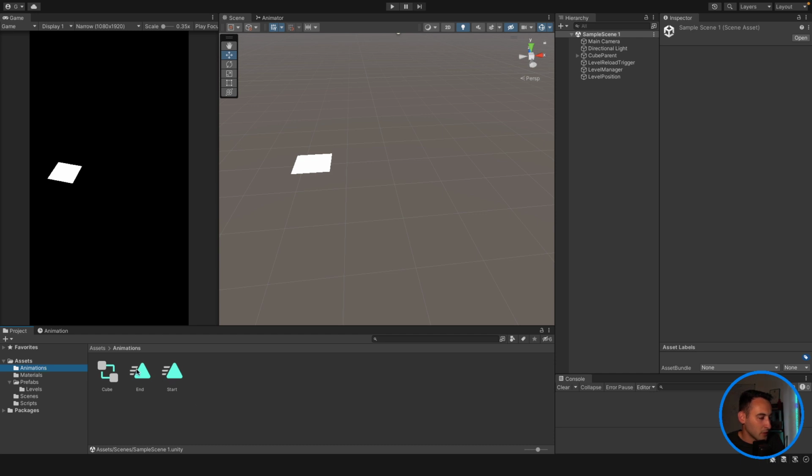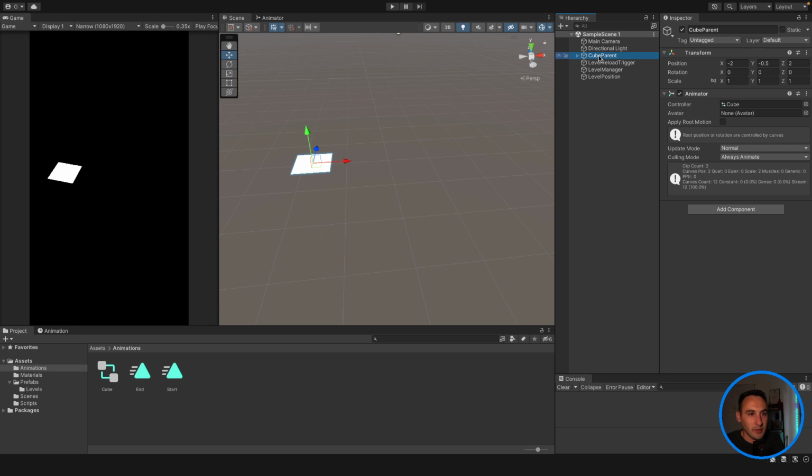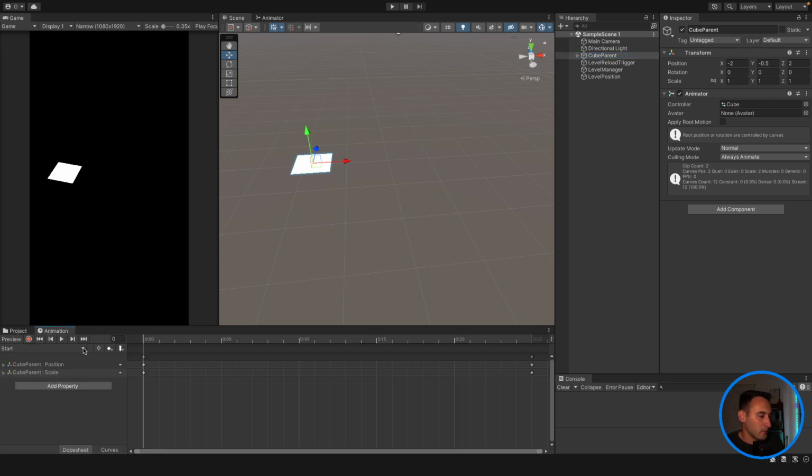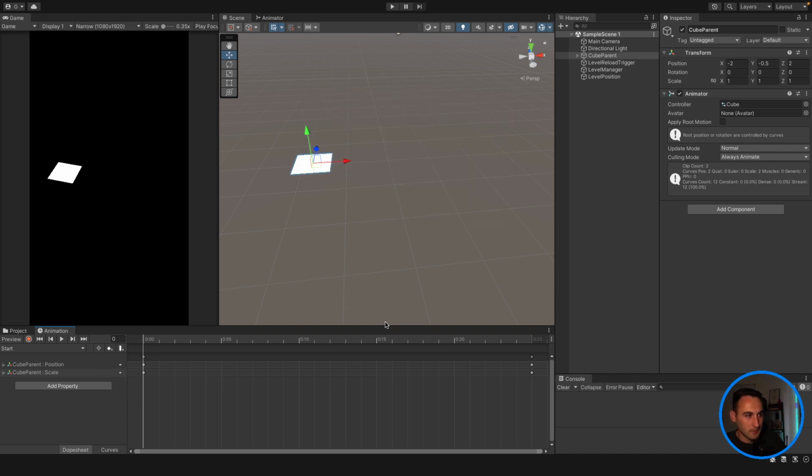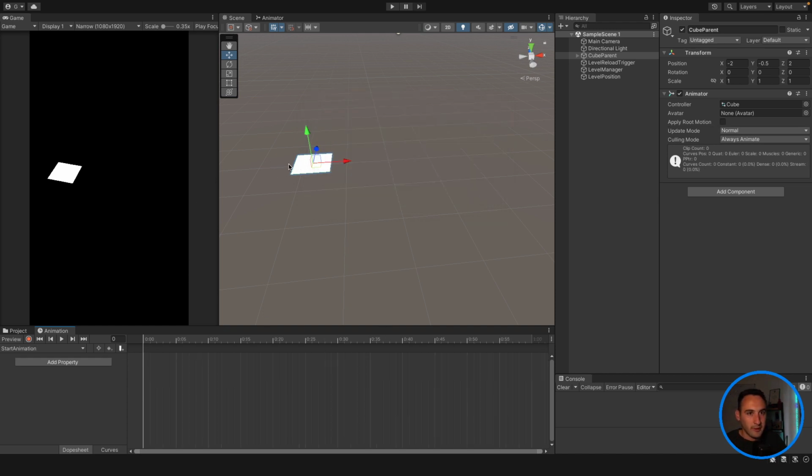So our animations now are start and end. So let's create another animation and we'll call it something different. On our cube parent, let's create another animation. This will be called start animation. Okay, so we want it to start off like that. Let's reset it, actually, yeah, let's go 0, 0, and 0, and then we'll start recording it.